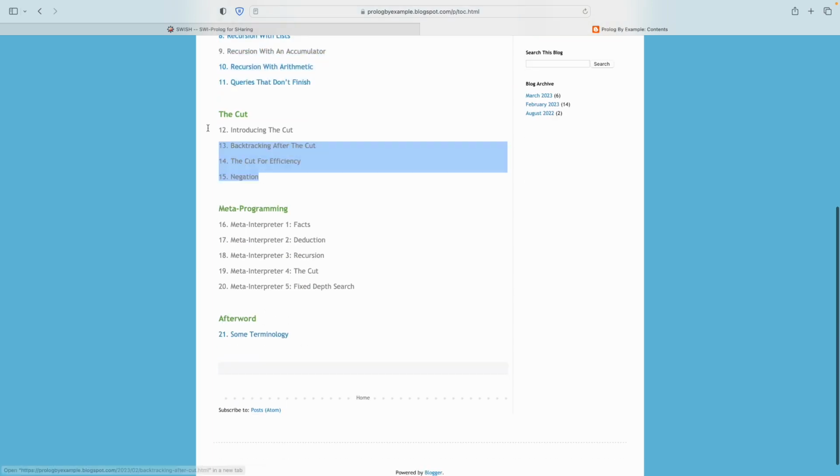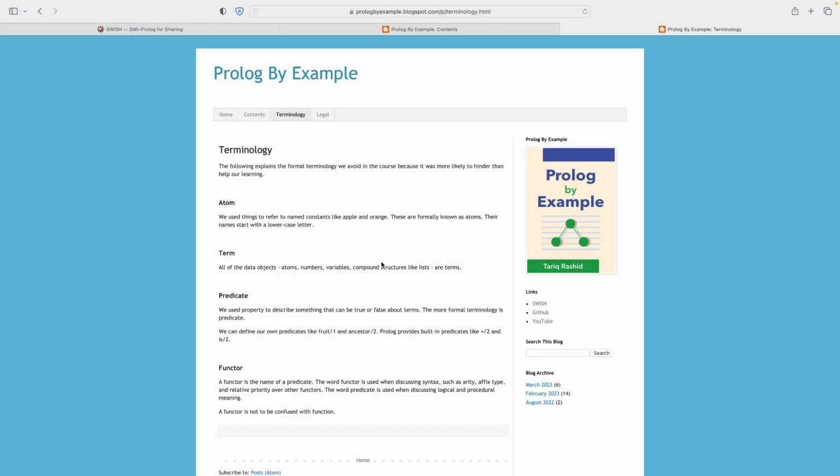We looked at the cut, and then we leapt forward with what seems like a very advanced topic, but as you've seen, it's not that difficult really. And that was meta-interpreting. What I'll just briefly do is talk a little bit about terminology.